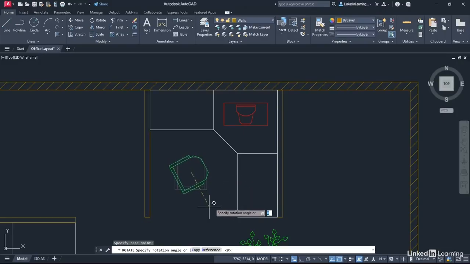Now, as you rotate, can you see the chair is rotating about that point you've just selected? So we're going to specify a rotation angle now of 45 degrees and press enter. And you'll notice the chair is now facing completely the wrong way. That's because it's rotated counterclockwise. That's the default in AutoCAD. We need it to go the other way. So we need it to go clockwise, which means it needs to be a negative value.